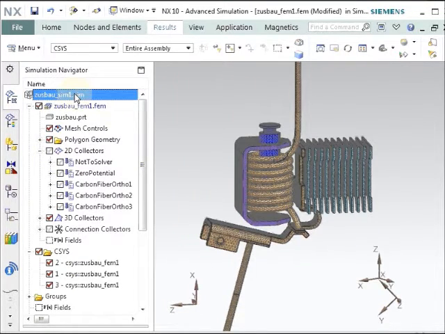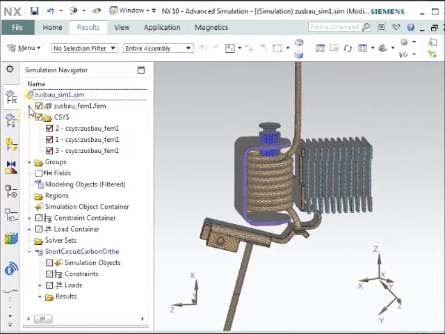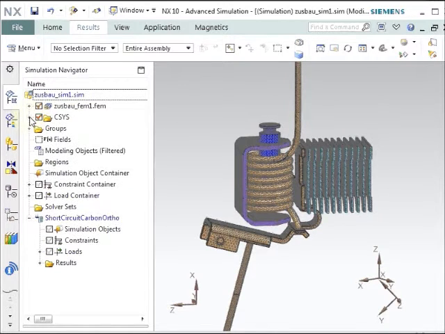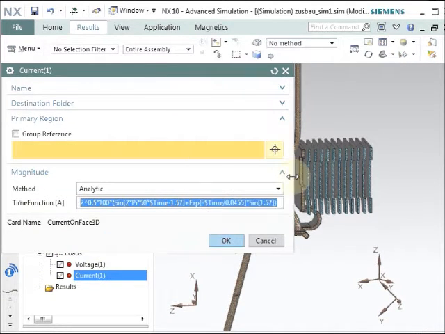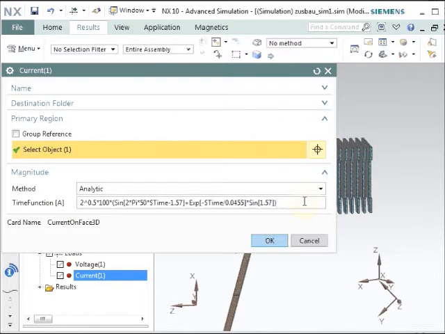So let's go to the SIM file and see what is there. In the SIM file we have created a time-stepping transient solution with the magnetic solver, and in this solution we have defined a current using this analytical formula. You see this is a formula that uses the time variable as input, and it also uses some exponential functions that define the short circuit condition.